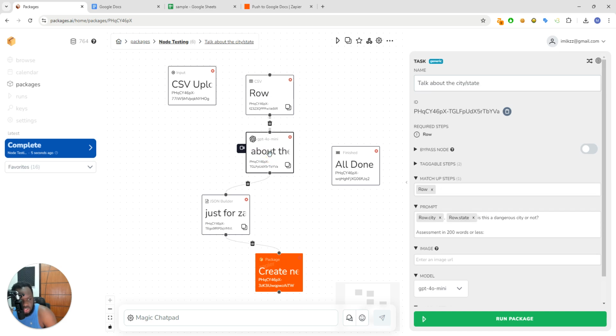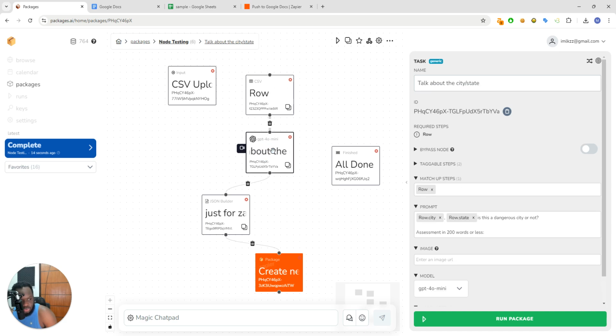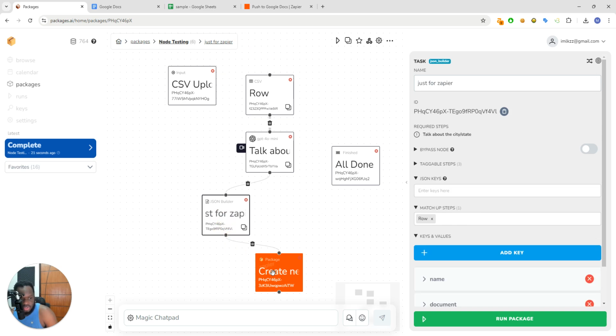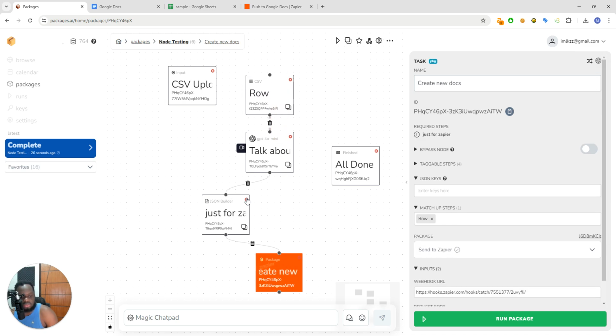In the case with the ChatGPT prompt, you can see we just put row.city, row.state very easily. For the headers, you should put them in their JSON keys. The matchup steps, think of that as a group by. Along the way, you just make sure that every node is grouping by the row, so that multiple versions of whatever your automation is doing don't happen. It sticks to that one row, and groups that data on every step of the way.